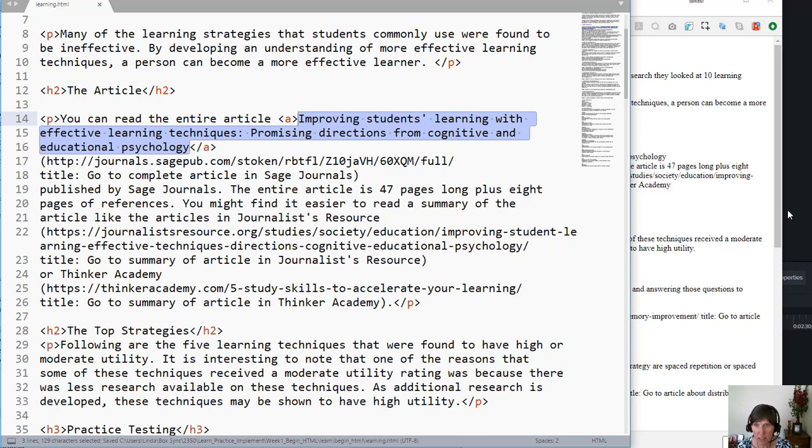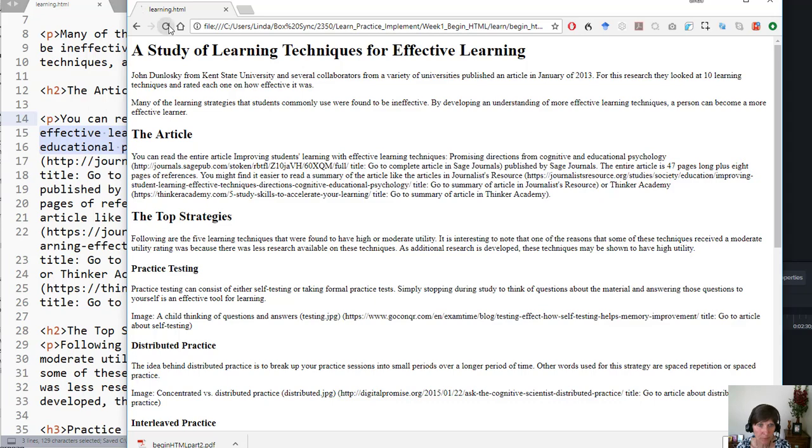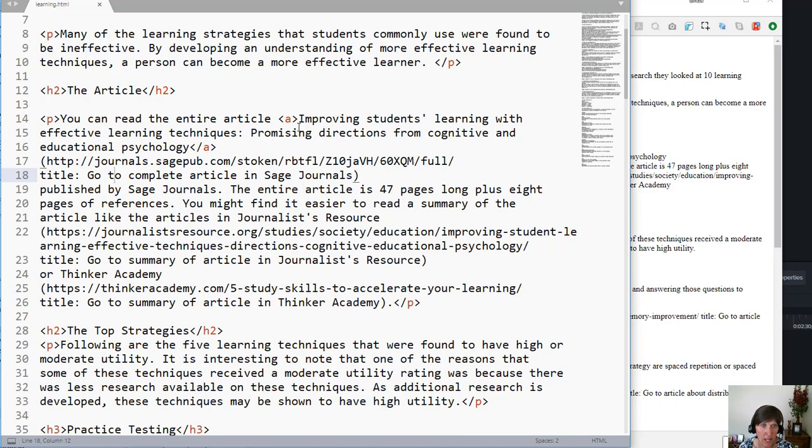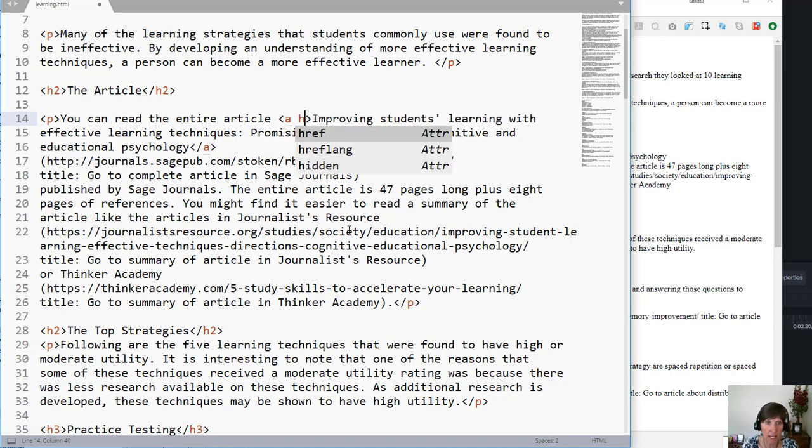Now if we save this and go over and refresh, nothing happens. And when we click on that link, nothing happens. So we need to do something more. And here's where we add an attribute. Now attributes always go inside the opening tag. And so there's our opening tag. We're going to put an attribute, and attributes follow this pattern. You type the attribute, and the one we need for an A link is href.